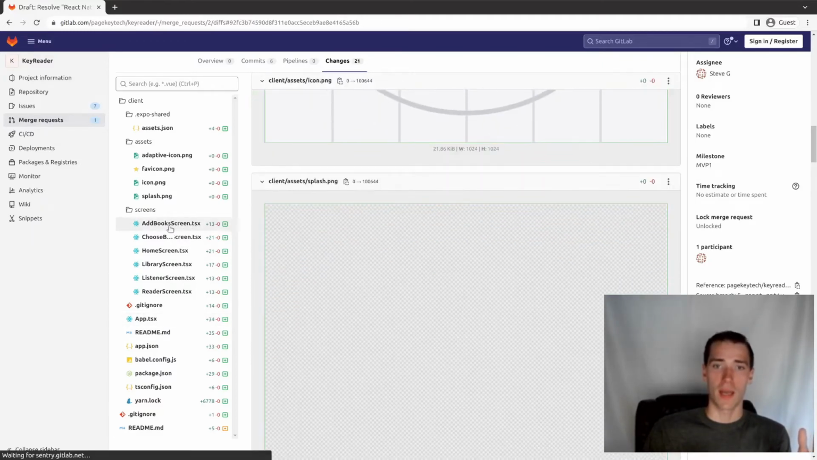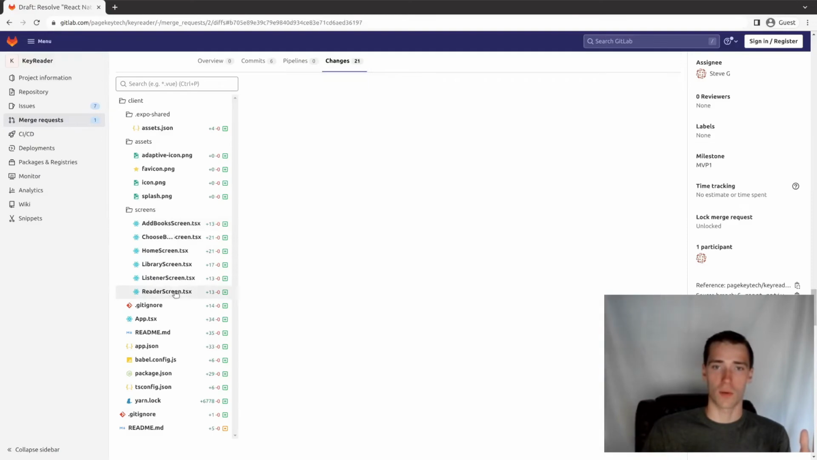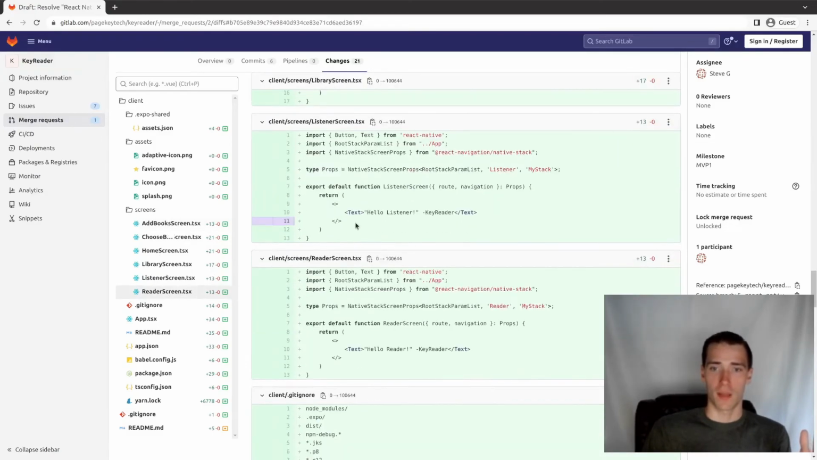If you go to add books screen, actually let's start with the reader screen. So you have some imports from React Native, you import the stack params list and the native stack stuff, whatever. Boilerplate to set up the screen. Here's your component, which is really just a function that accepts props, and in those props you have a route and a navigation. The route, I would assume, is just where you are currently. Maybe it's a screen name or something. The navigation is the important one because that gives us something to navigate to new screens. In other words, to push screens onto the stack.